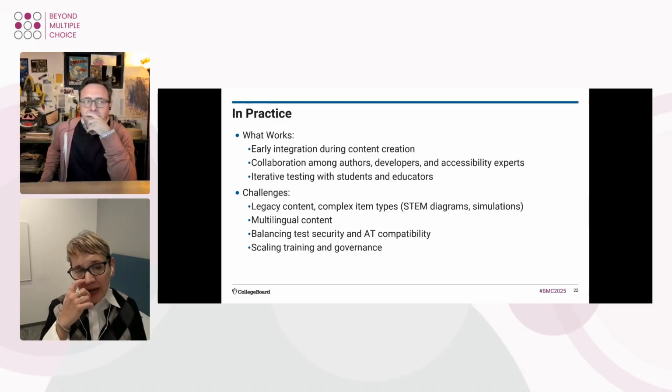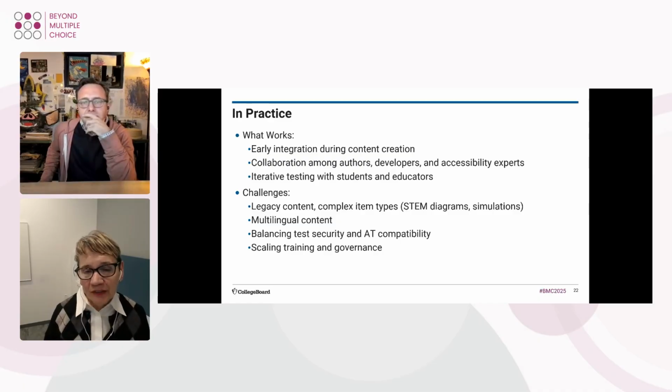So what works in practice? First, we've learned that early integration during the content creation is very important. Accessibility cannot be something we retrofit at the end of a development cycle. When we design with accessibility in mind from the start, during the authoring, item review, and platform design, it saves time, it ensures consistency, and prevents content loss or having to rework the items later.